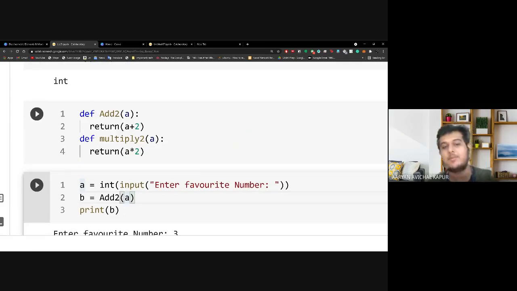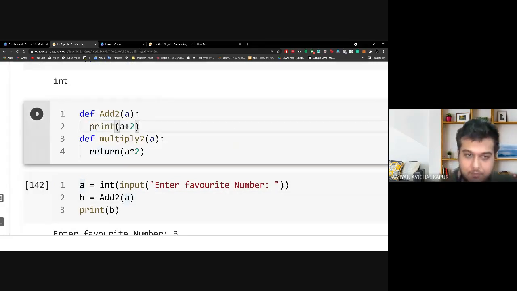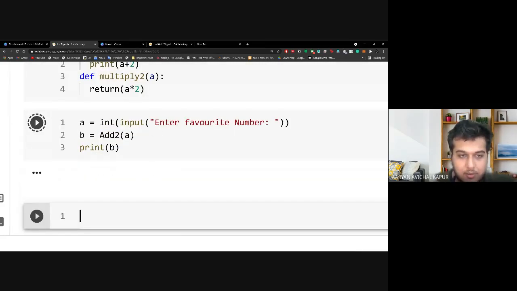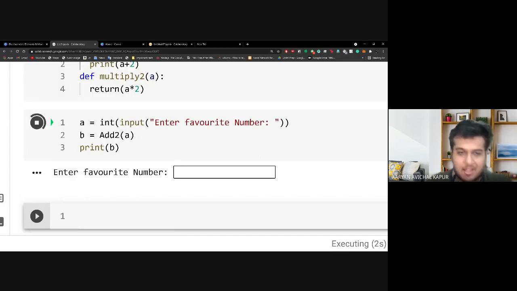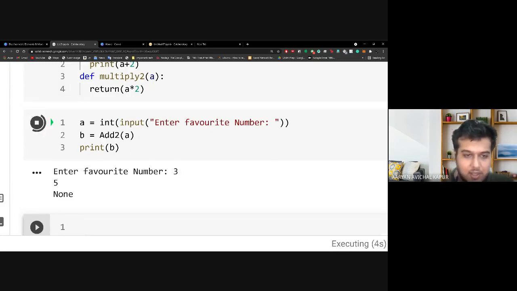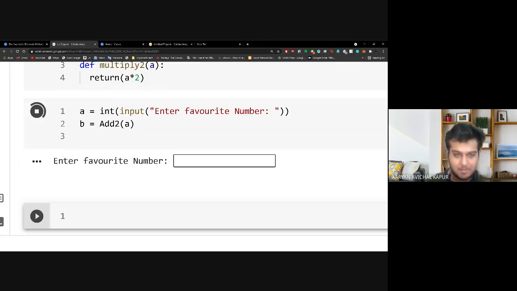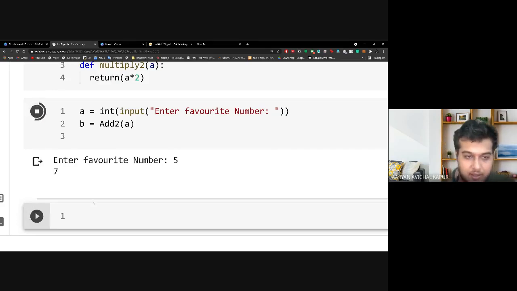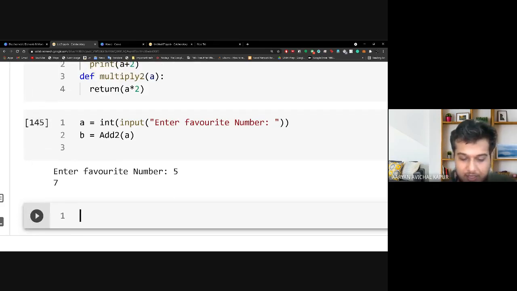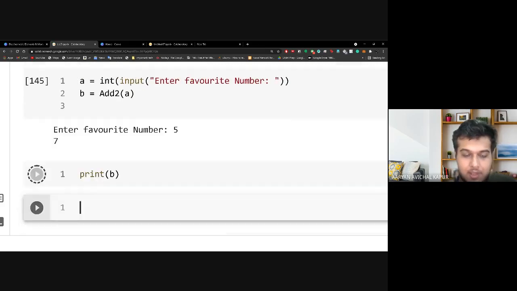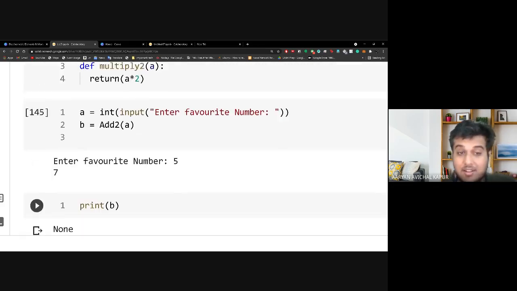Now, if I had put a print here, then as soon as I call the function, it will be printed and you'll be able to see it, but the value of the variable becomes null. So you can see that it does print something, but if I want to use b later and simply print b, it will be None. That is because print doesn't store the value in the variable.